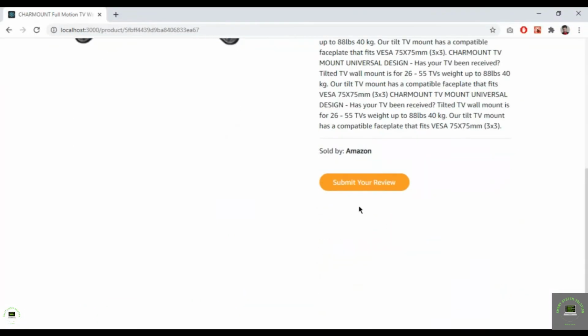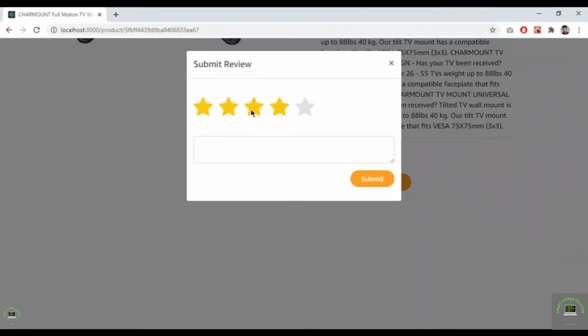and yes, so now if I click on submit your review, you will see here now the stars are working properly. Now if I click on this, you will see here it is now orange, and if I click on 5, now the 5 stars are orange. If I click on 2, so it is working properly.